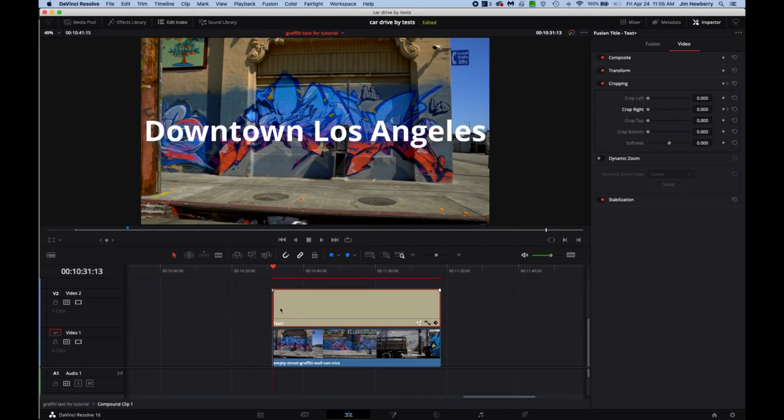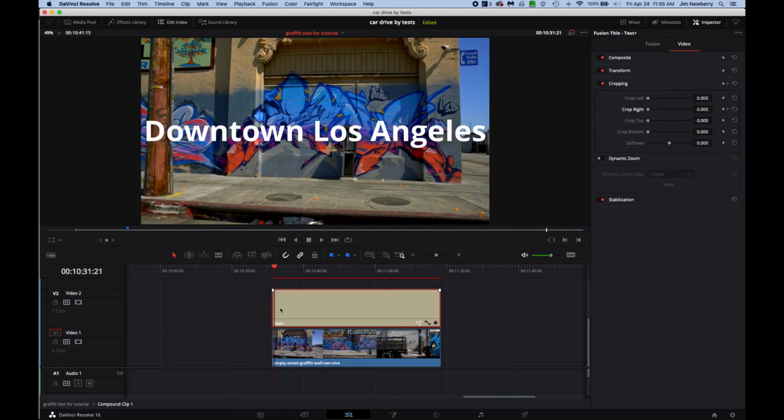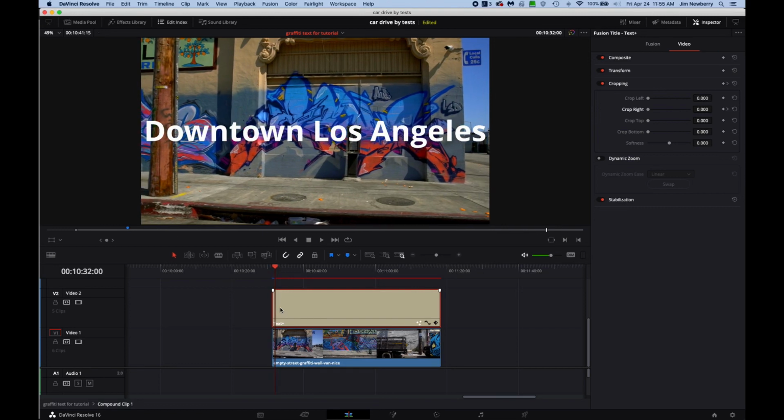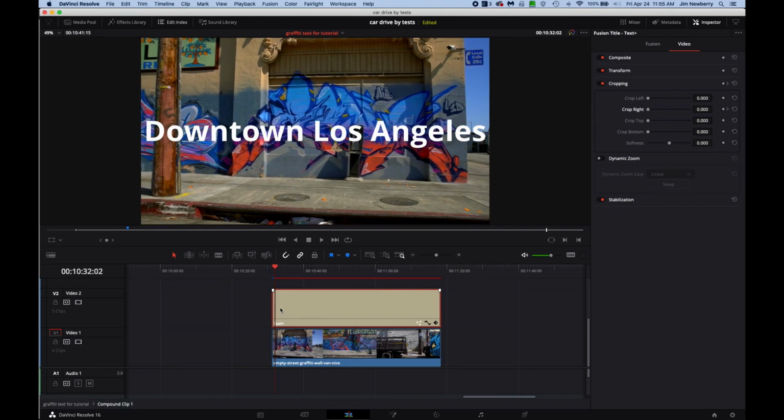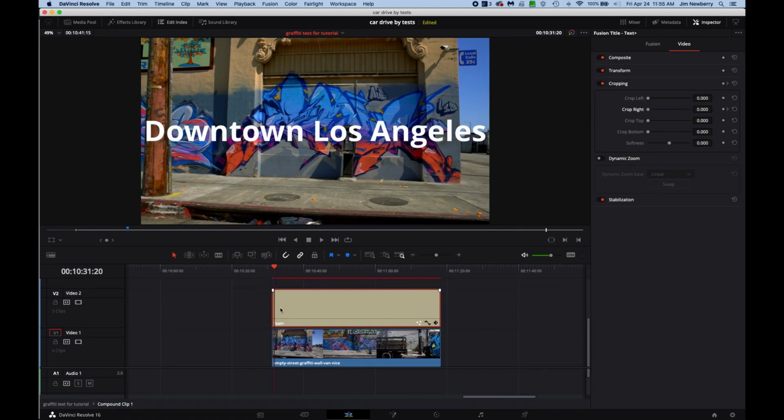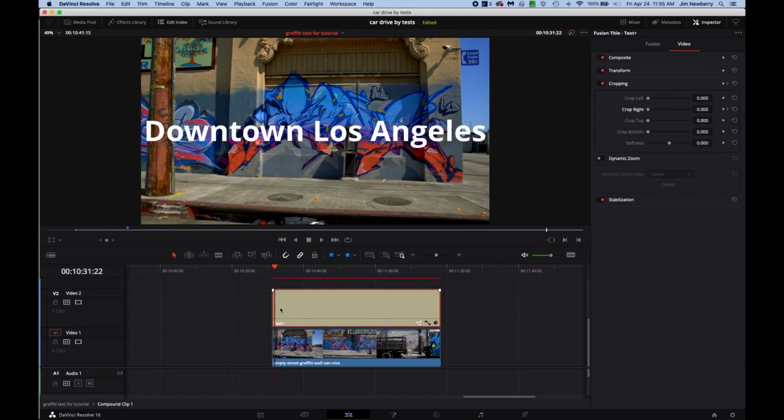And I'm going to use the right and left arrow keys on my keyboard to move back and forth frame by frame. I want to go to where the beginning of the D, the left of the D, is just starting to peek out on the left side of the telephone pole. That looks good. And then I'll use the crop right slider to hide all of the text except the part on the left of the telephone pole.